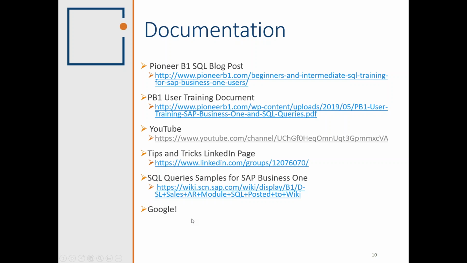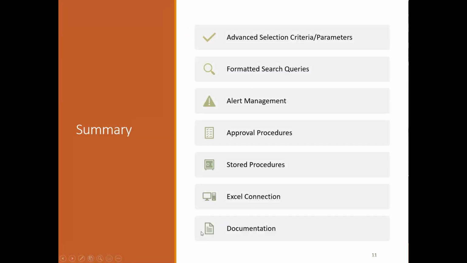So I see that there are no questions. With that being said, feel free to write questions, but we're going to summarize here. We went through advanced selection criteria. We went through formatted search, alerts, approvals, things that you could do with queries. We went into stored procedures and how to use different stored procedures and views. Of course, the Excel connections and where you can get more documentation.